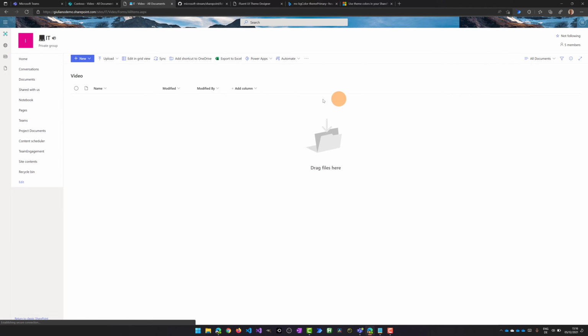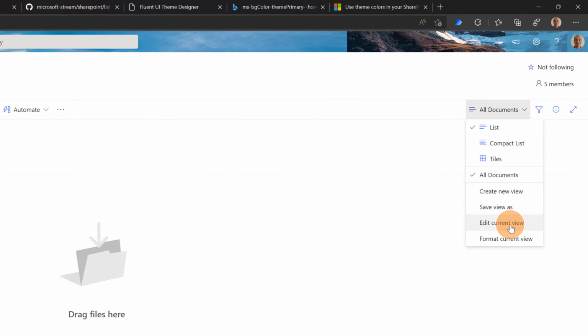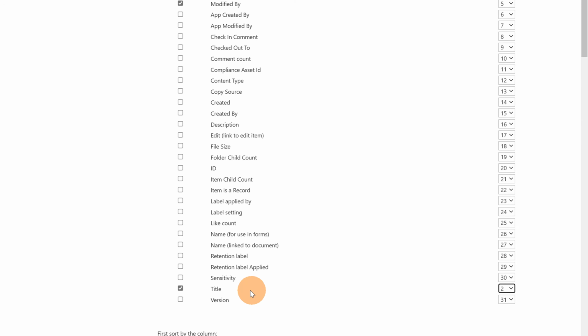It's time now to add the columns that I need. First off, I'm going to edit this current view. I will click on this drop down and then edit current view, because I want to promote at the second position the title that already exists in this document library. I'm going here to the drop down and then I'm going to select second position for title.